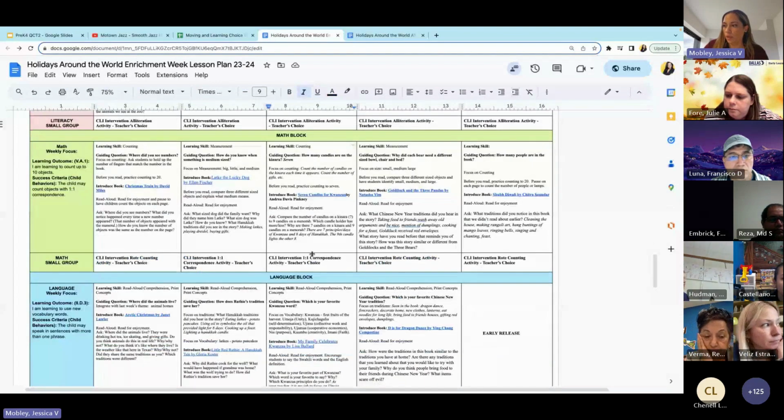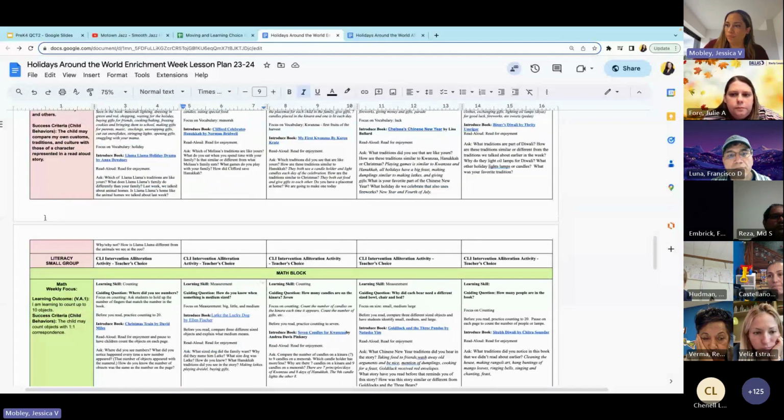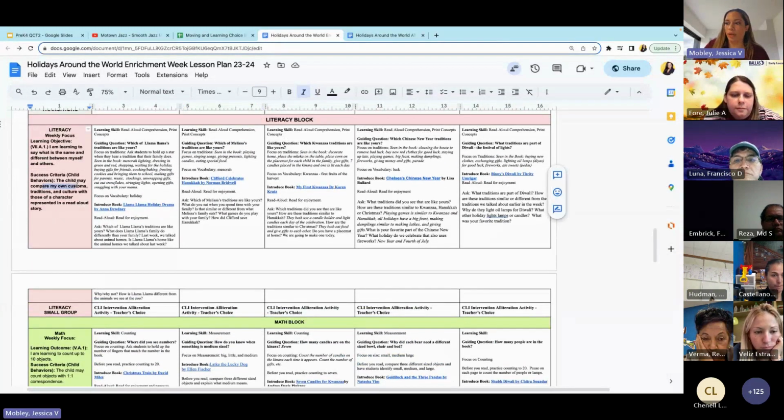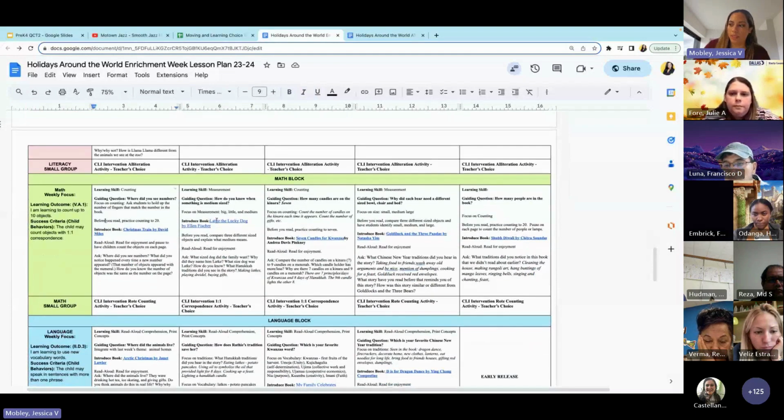We also added some questioning at the bottom since there are no teacher guides for this. It's an enrichment week. The questions are at the bottom here. You'll also notice your learning objectives and success criteria on the left. So for literacy, we're focusing on comparing our customs and traditions and culture with the character represented in the read aloud. And I really tried to find books where we could focus on math for the math block. So a lot of them are either counting objects or measuring by size.